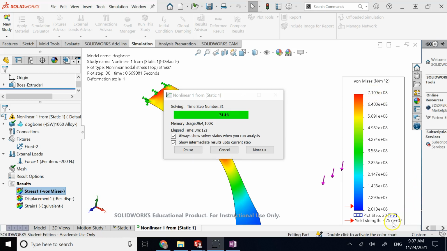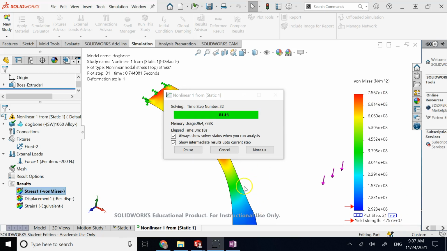So it is about like 25 to 30 times more than the yield strength. And if you also look at the background on how big this dog bone is being bent, that is definitely a very large displacement. The good thing about it is I can pause it and then save the data until this very time point that I have.